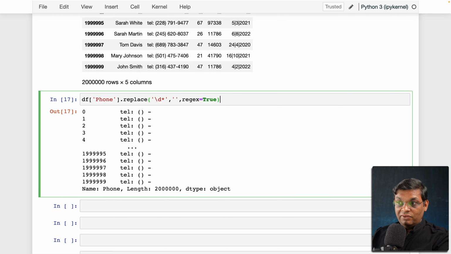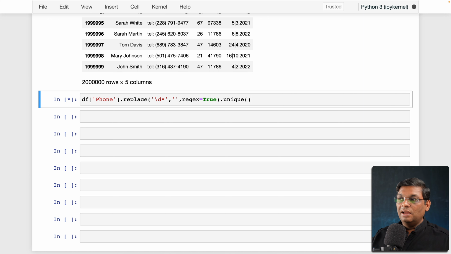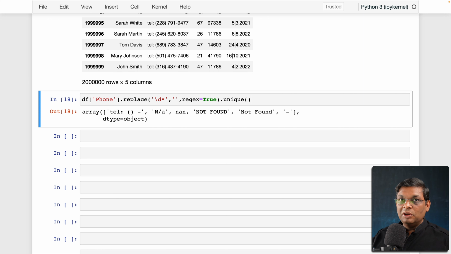Once you have written this and you see that all the data that you want to keep is gone, then you call the unique function. What unique will do is show you all the possible values that are there which are invalid, because valid data you have removed. And this is your golden list. This is a list that you can use in your na_values parameter.